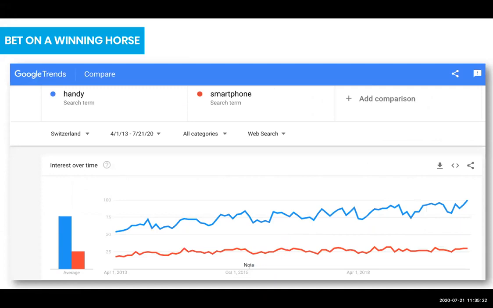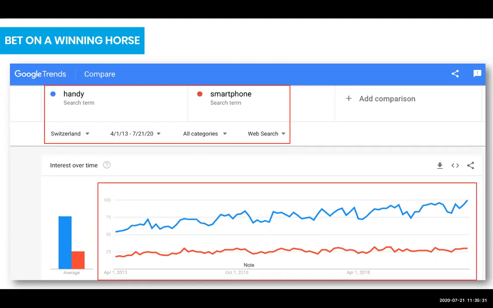And then, of course, before you lock in a keyword, quickly head over to Google Trends. Make sure that it's actually a search term that's trending up and not down. In this case, in Germany, the term handy is trending up. Smartphone is sort of flat.